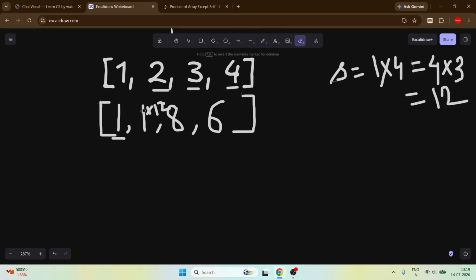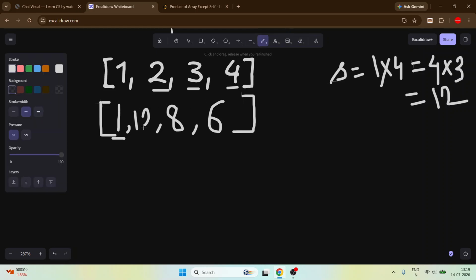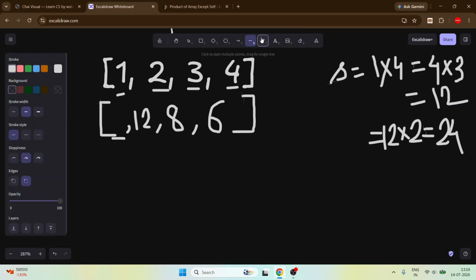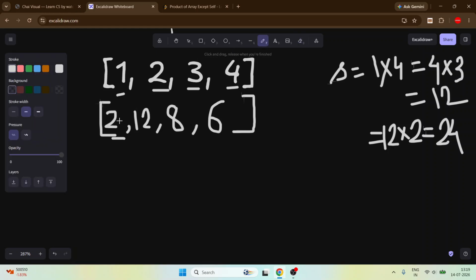So just multiply it, 12, and get 12 here. Okay, and multiply this 12 into 2, that is 24. Okay, now come to the first index and multiply it with 24. And when you multiply this 1 with 24, the answer will become 24. And if you notice, this is our answer.